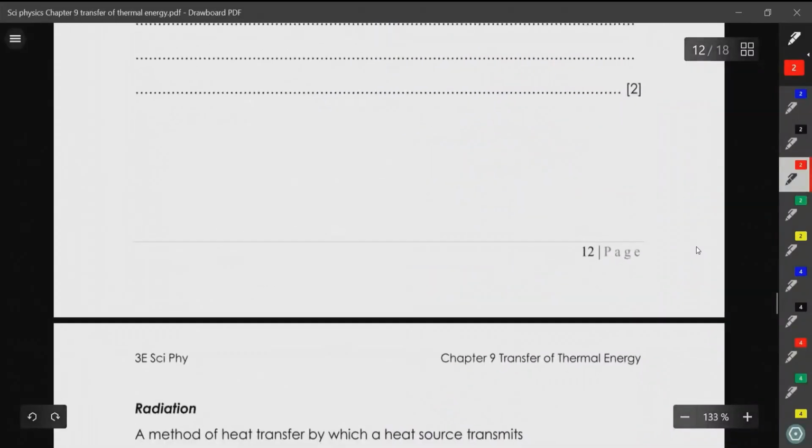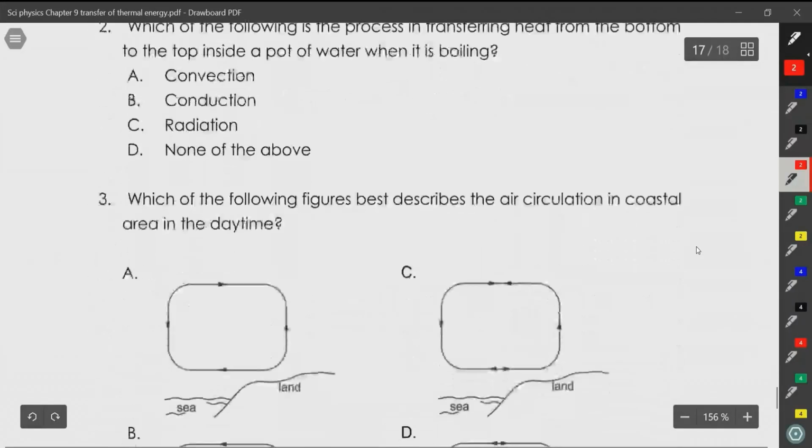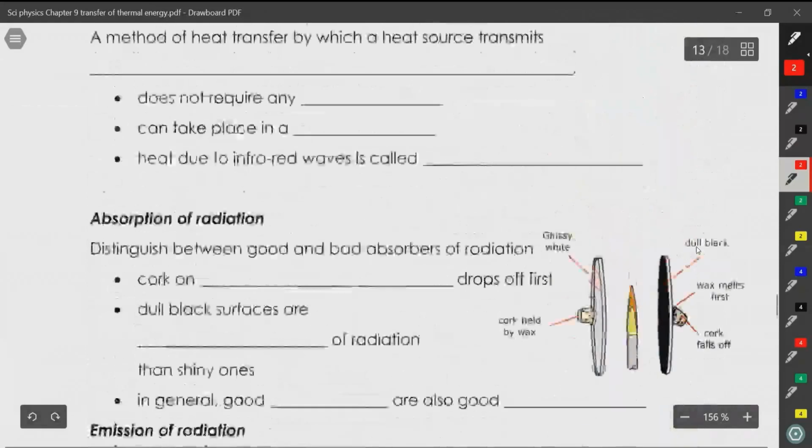Okay, and then the last part of this chapter, radiation, and then after that we have a few questions at the back. Alright, so let's go.